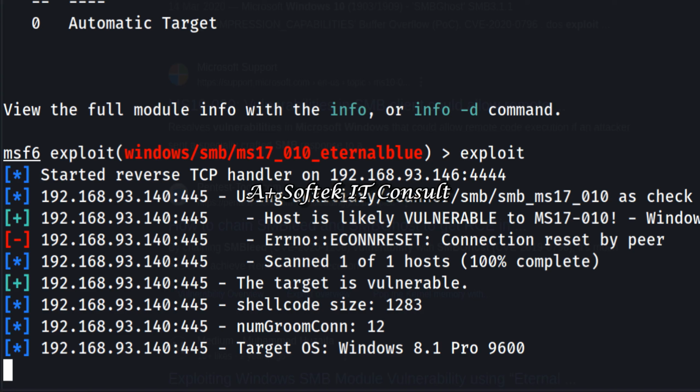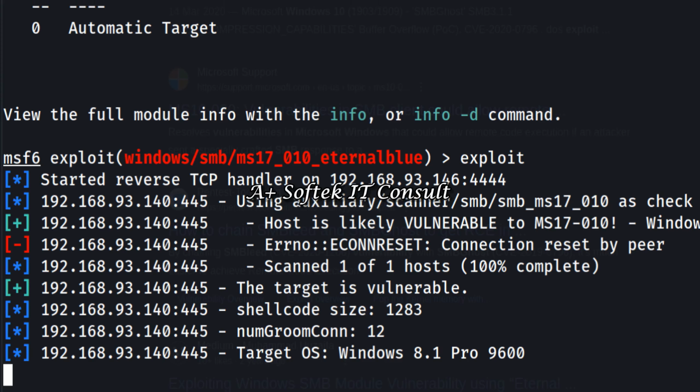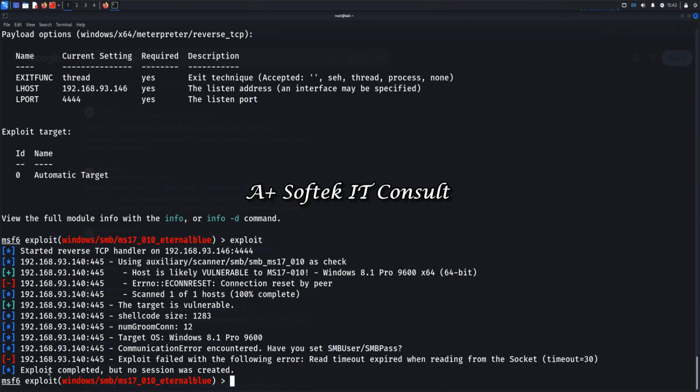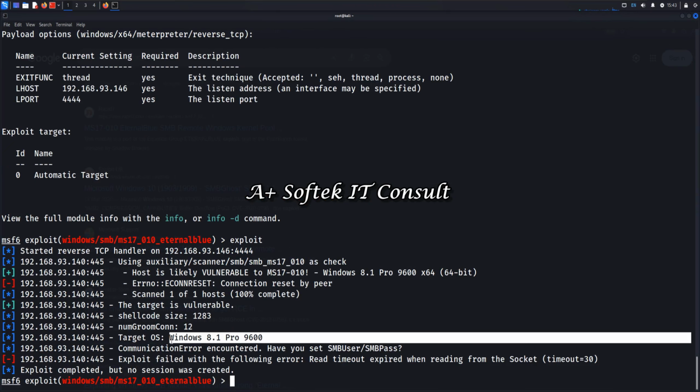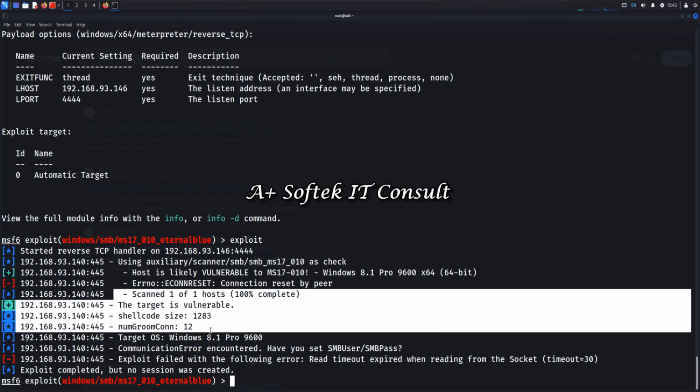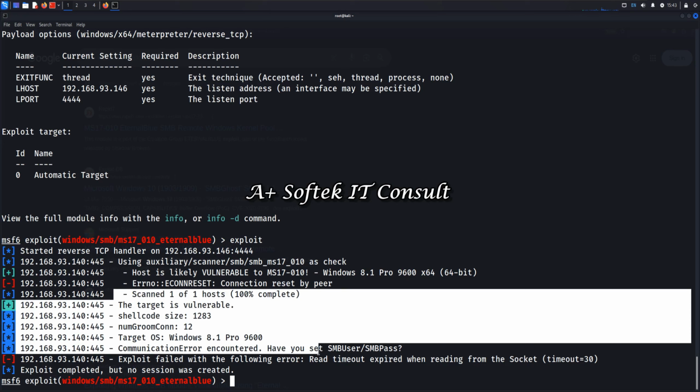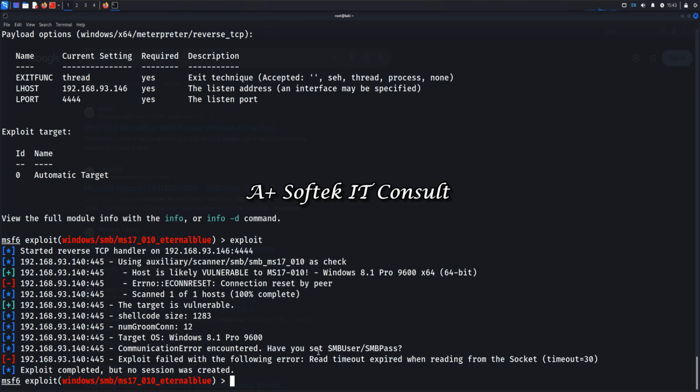Let's see. Okay, still waiting. Okay, so this one says exploit completed, but no session. Even though this one didn't say this particular build has an issue, it really worked its way out, but it still wasn't working.